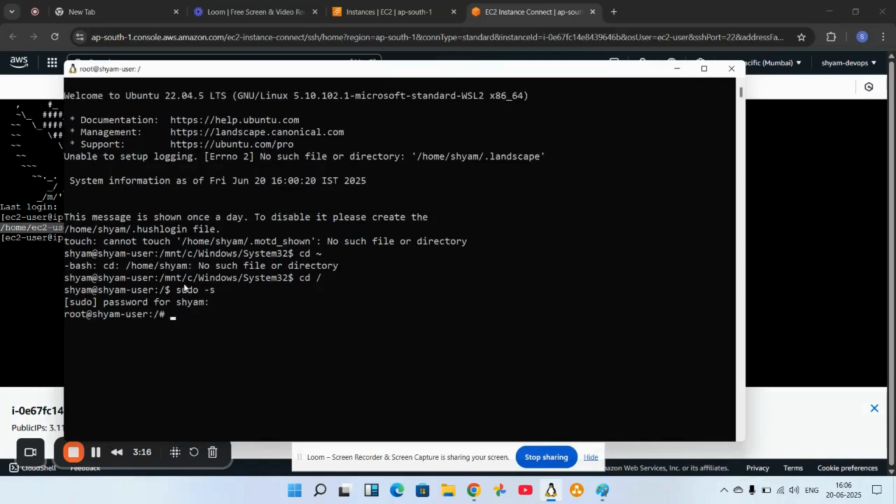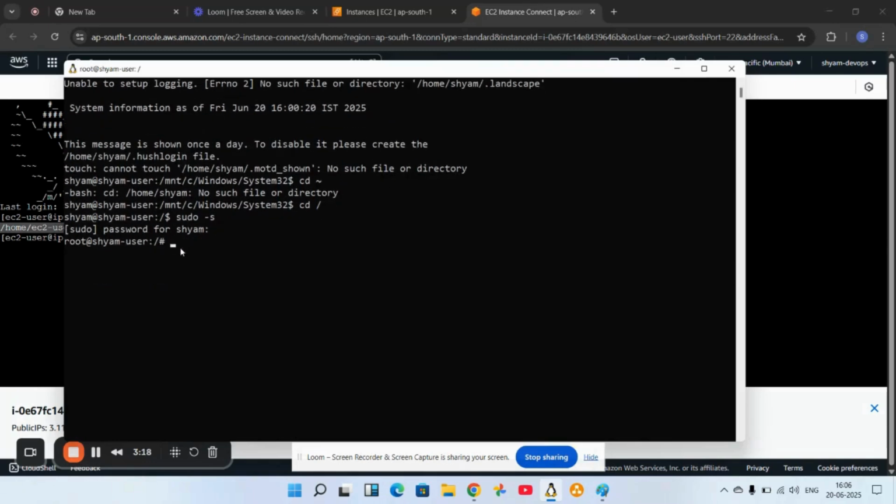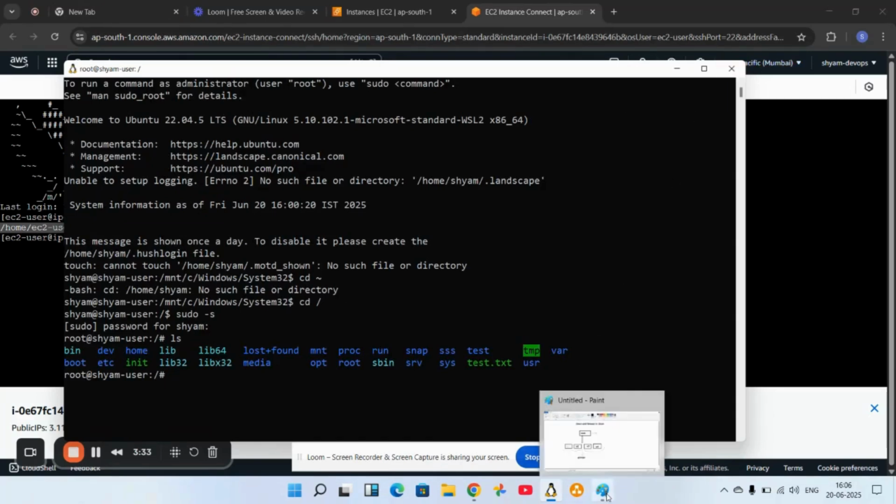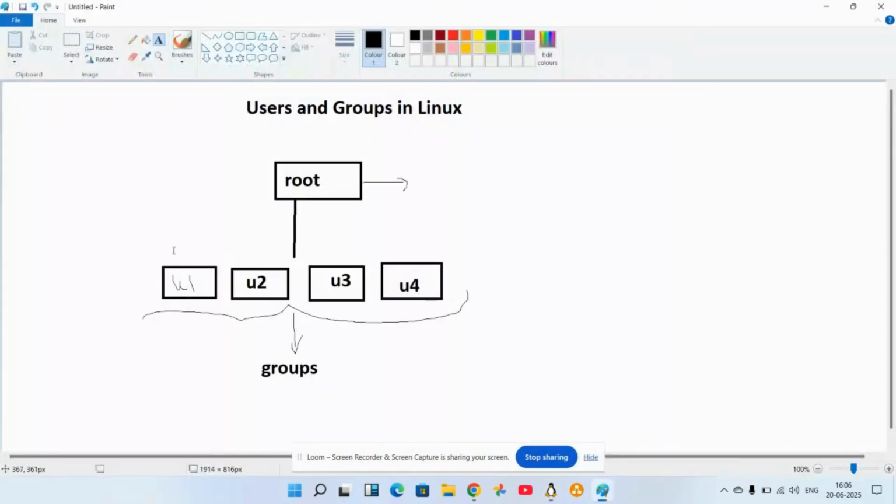I will zoom in a bit. This is the root account, and now if you list all the files and folders with ls, as you can see, everything is there. So where will all the users be created? In this video we are going to create multiple users like developer 1, developer 2, developer 3, developer 4, and we are going to group them in one group like development team.